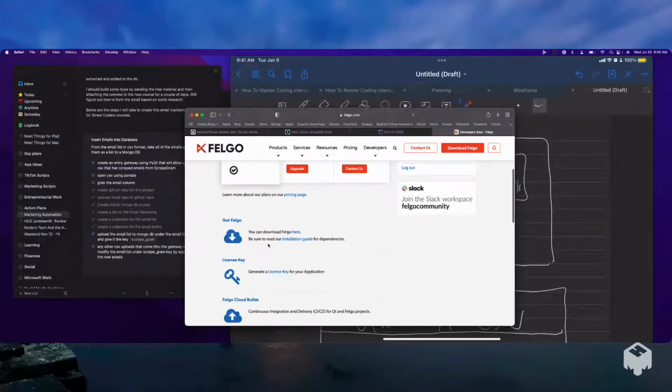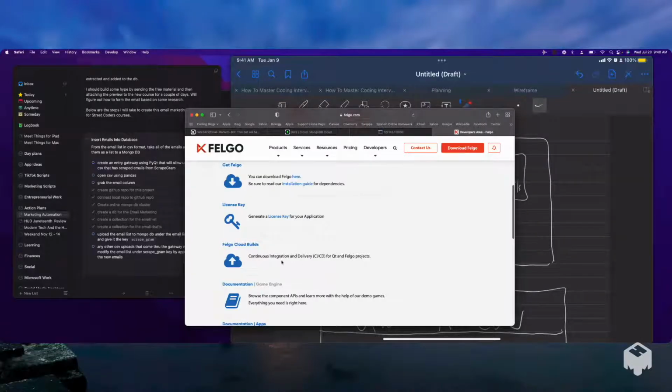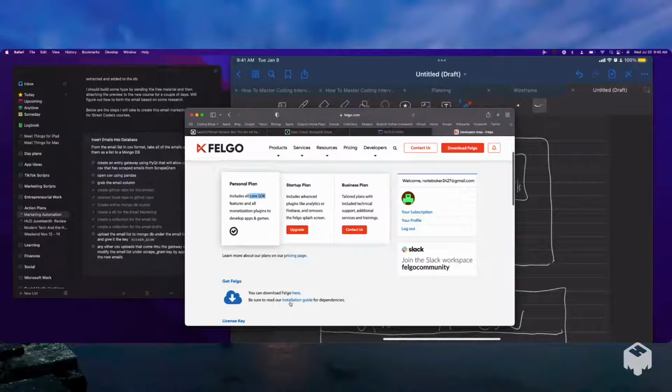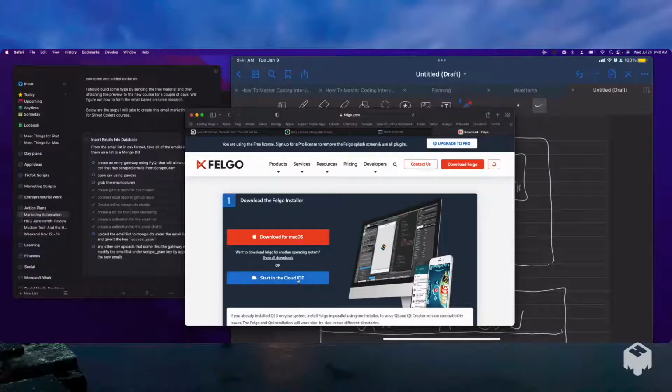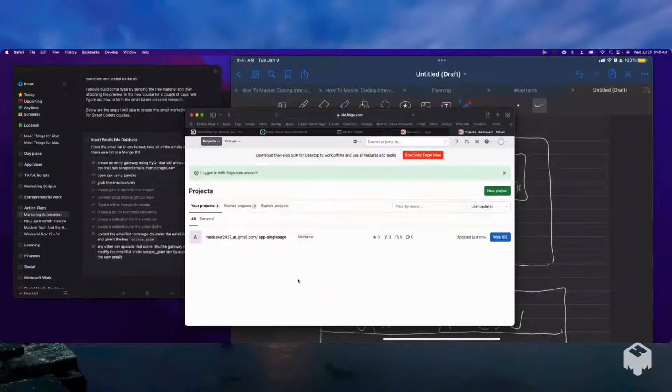So I was looking for the cloud. Here it is. Felgo Cloud. Guess they don't want me to be in the cloud, huh? Oh, there we go. Start the cloud. Boom. I already tried to create an app, it looked like. Okay, let's try to create a new project in the cloud.